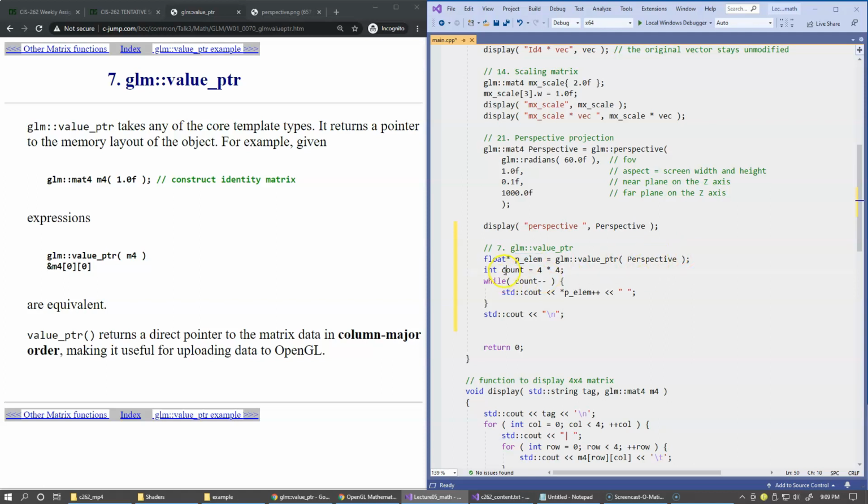So then I set the counter to 4 times 4, which is of course 16, and create this little loop where we just take this pointer, dereference it to print the floating numbers, and increment the pointer 16 times. So the counter will naturally go to 0, and then we get out of our loop.